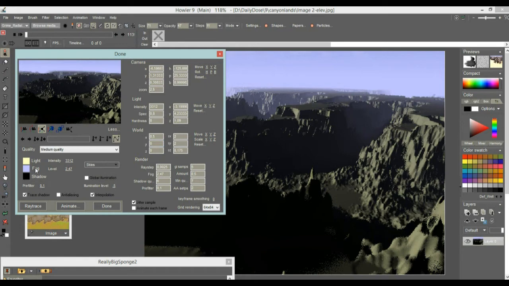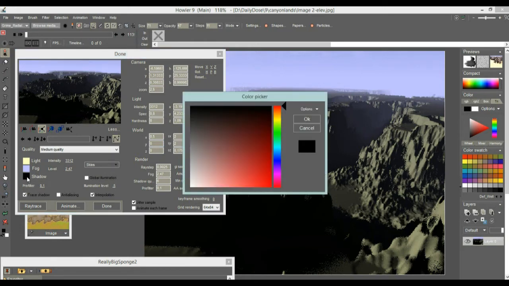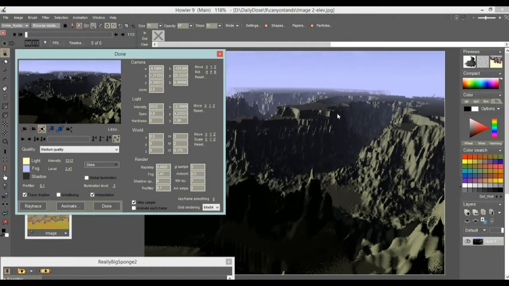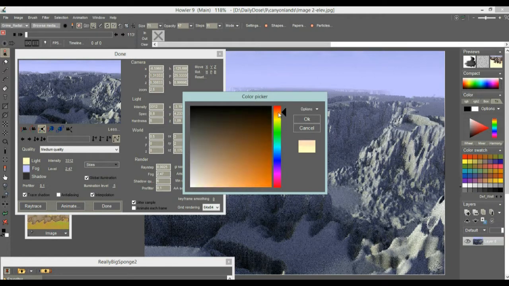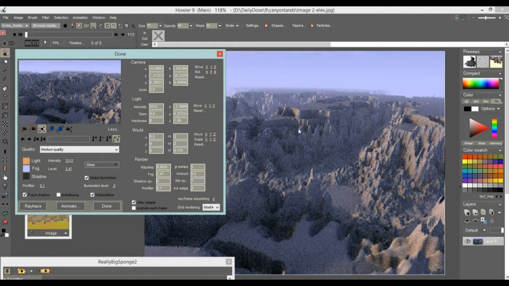It's pretty dark there. You can make the shadows semi-transparent, or change the color so it's not totally black. Maybe give it a kind of dark gray. That will also reveal some of the details here. But of course, the even better way to do it is with the global illumination. Enable that. You might want to change the color of the light source. If the sun is a red sun, give it a reddish color or tint of some sort.